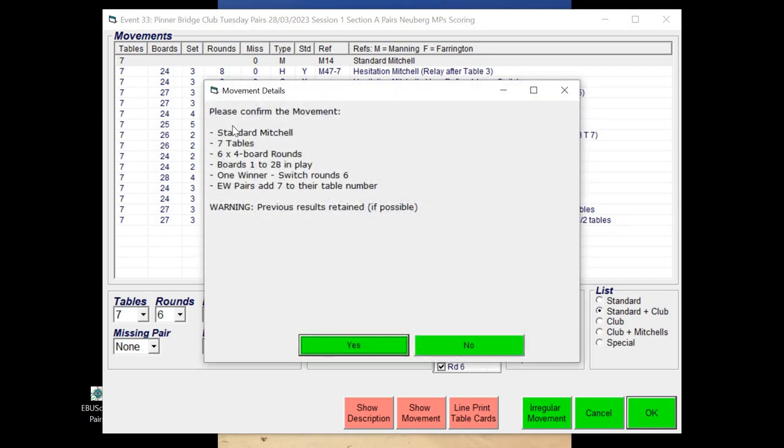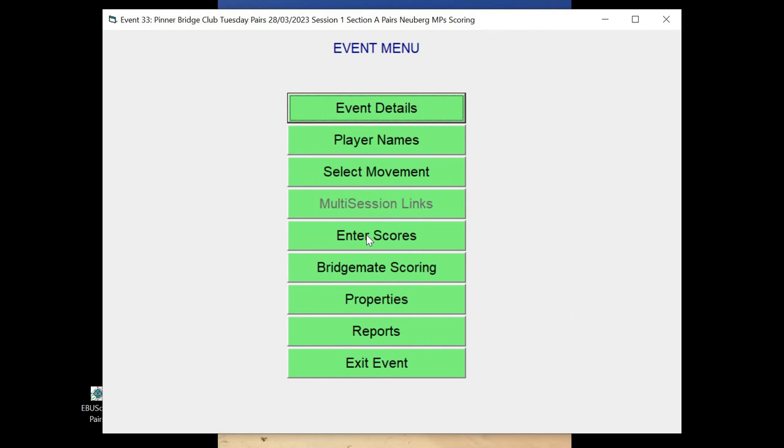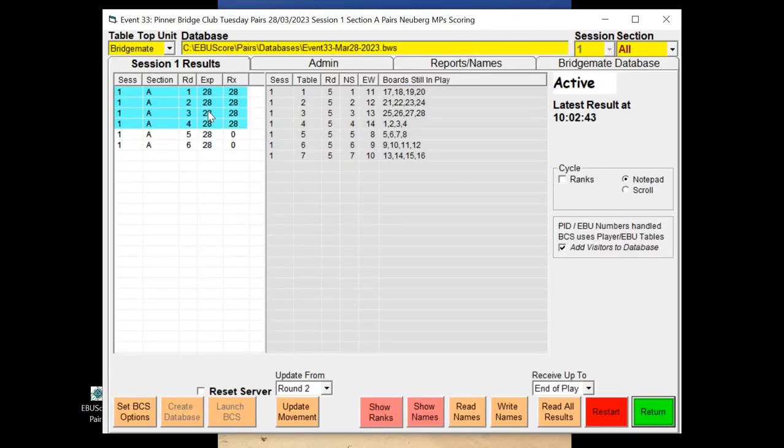That's our choice made. So we're now changing our movement to a standard Mitchell, 7 tables with 6 rounds of 4 boards in play. With 6 rounds of 4 boards, boards 1 to 28 are still being used. And we've got a single winner event, and now we switch on round 6, and we would like to retain the results if possible. So those are our choices. We go back to Bridgemate scoring, and now we can proceed with the session.